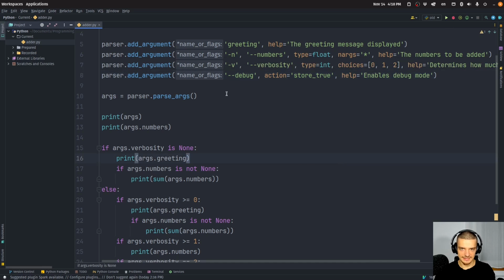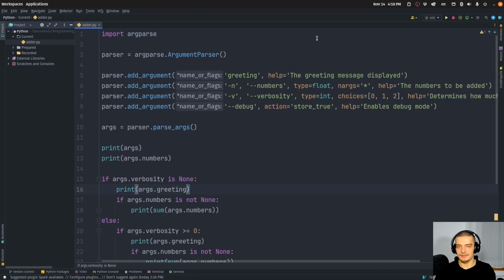And then now, basically, it is either going to be true or false. It will not be None. If it's not specified, it's going to be false. If it's specified, it's going to be true. And then basically, we can use this to decide what to do.